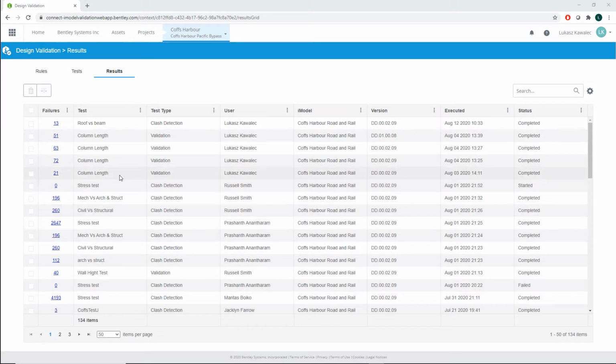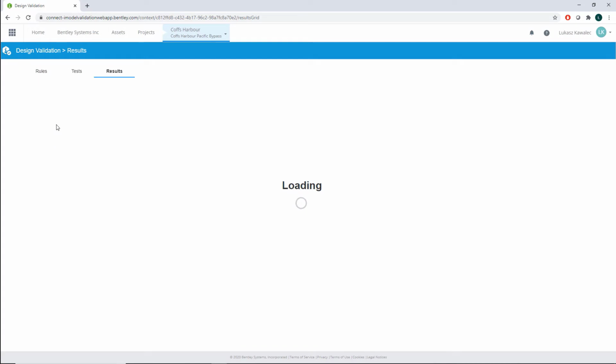After receiving the email with the results of our clash detection, we can go to the results tab on design validation. So as you can see, we've got a table with all the statuses and dates that are important for that given clash detection or design validation test. Let's click on the hyperlink with the failures, and next we'll see all the information that is needed for viewing the results of the clash detection.